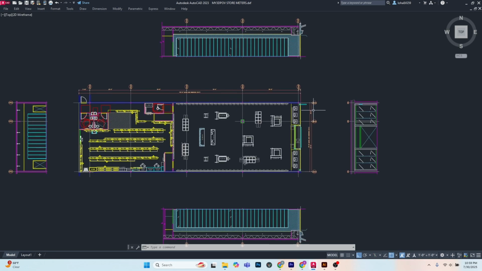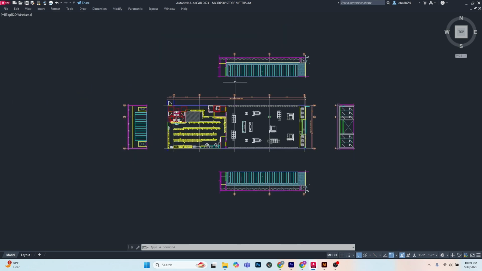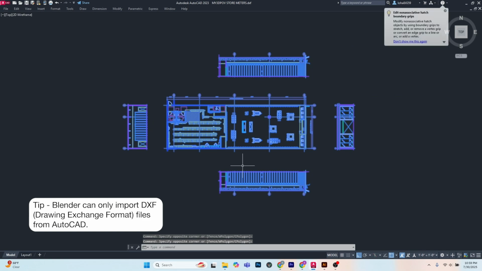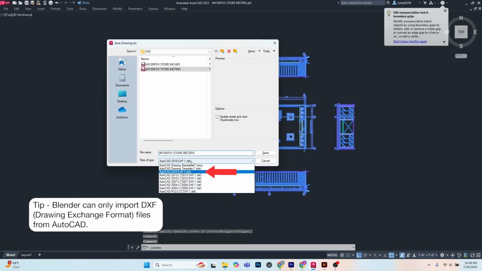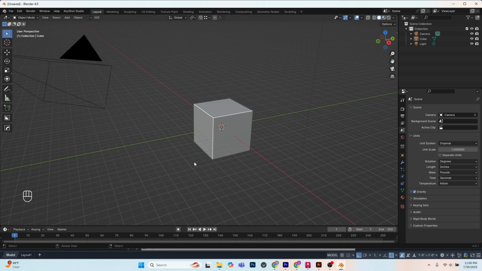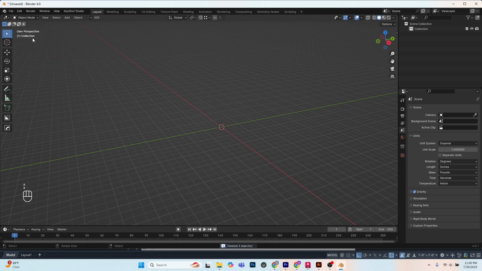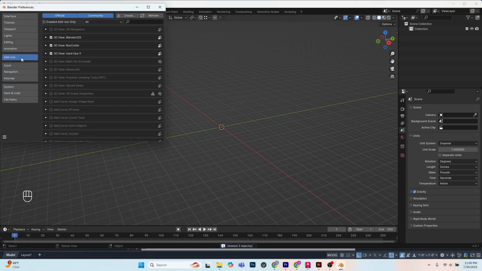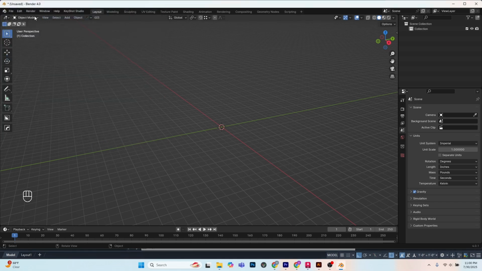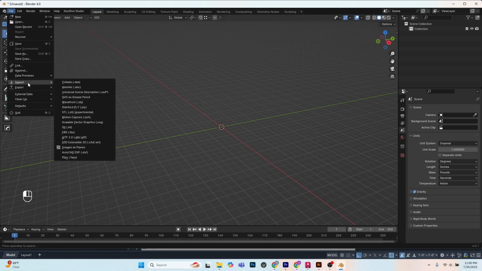In order to import this into Blender, you'll notice that this file is actually a DXF file. AutoCAD drawings are usually DWG, but you can save this as a DXF file, a drawing exchange format. Inside of Blender, I'm going to delete everything, A to select all, X to delete. Under Edit, Preferences, you have to go to Add-ons and search for AutoCAD. You have to enable this one, Import AutoCAD DXF Format. Now when you go to File, Import, you can see AutoCAD DXF as an option.